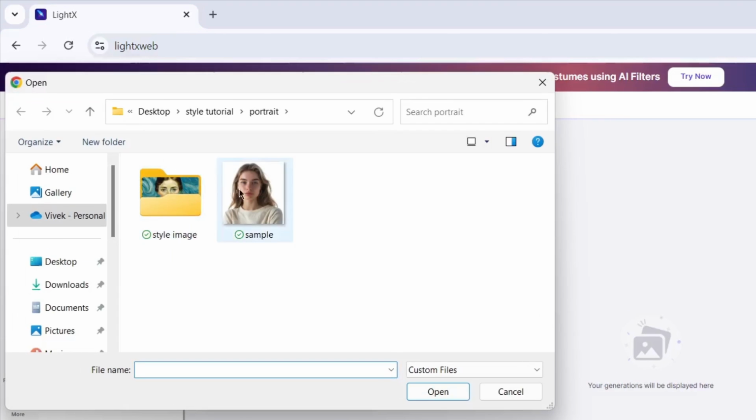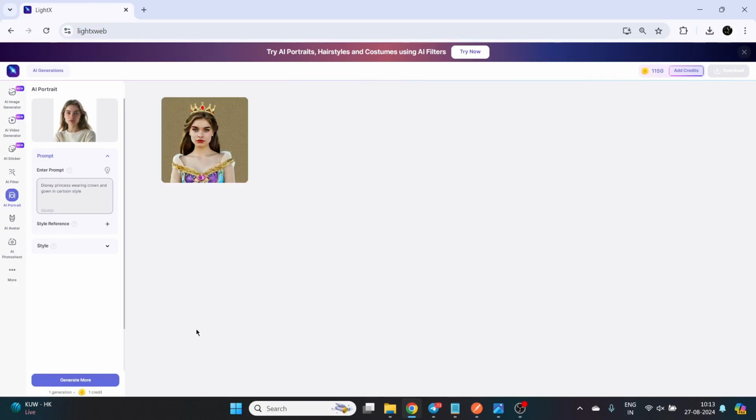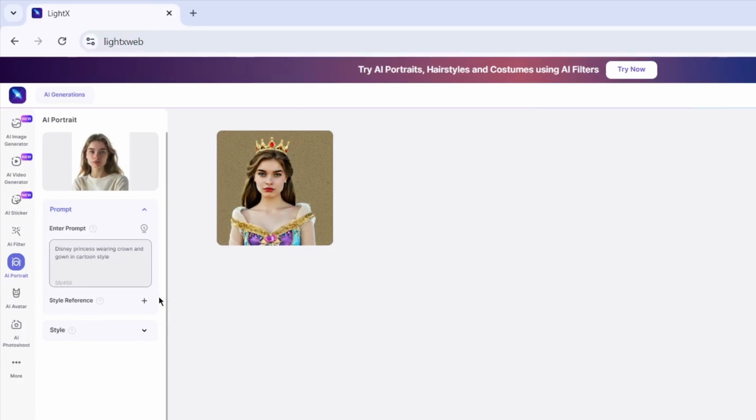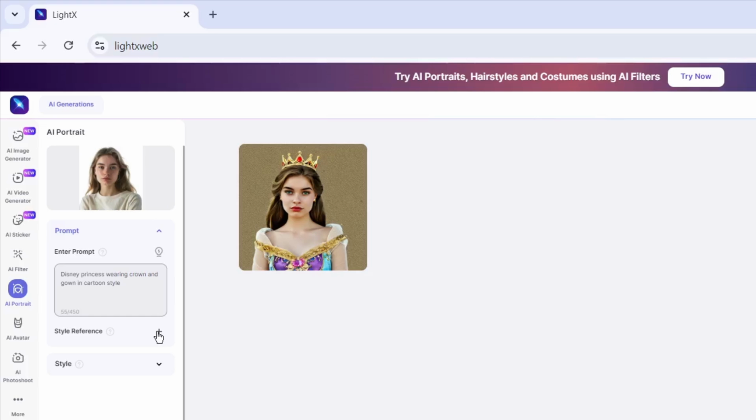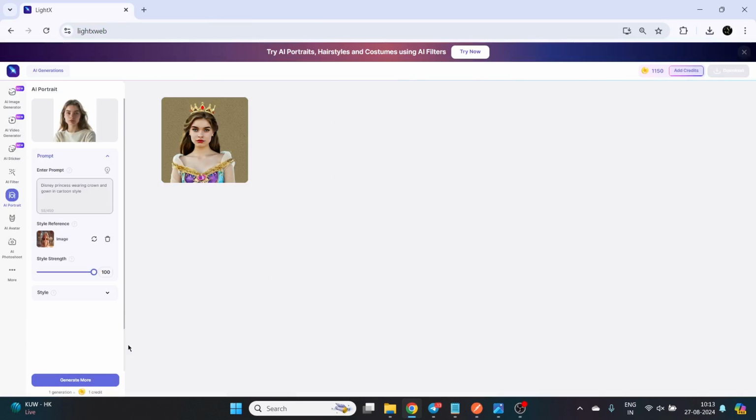Alright, let's kick things off by generating an image using a prompt. As you can see, it's realistic but somewhat plain, lacking the details and qualities of royalty. Here, I introduce you to LightX style image feature that will help us capture both composition and style of the image. Alright, let's go ahead and select our style image.